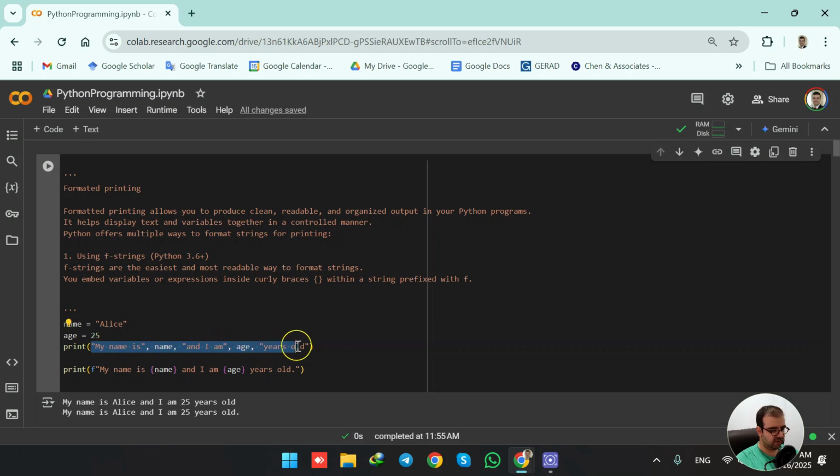Previously we learned that we print the message to the user like this. In quotes I have "my name is", then a comma, then the name of the variable, which is name, and then a comma, again quotes, "and I am", then a comma, the name of my variable, which is age, then a comma, and then quotes, "years old". So when I run this code, it is going to show me this message: My name is Alice and I am 25 years old.